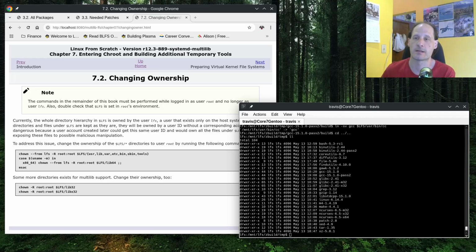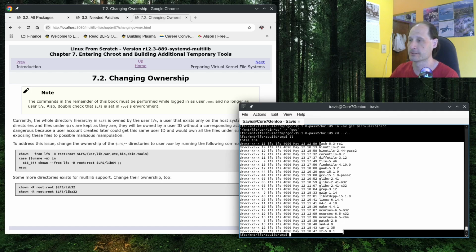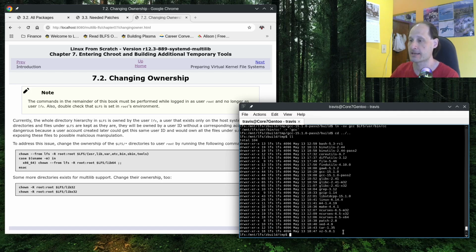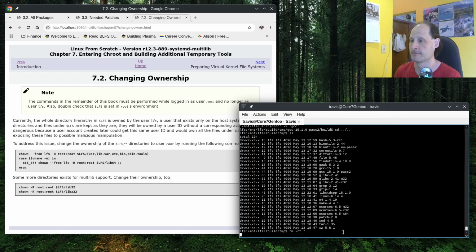Welcome back to my Linux from scratch multi-lib journey. As you can see, inside this temp directory, there is a load of files here. These are no longer needed as all the packages have been built. So we can just go remove, and it's going to take a little bit of time because binutils has been installed twice, GCC has been installed twice, so these are very large packages. Same with glibc.